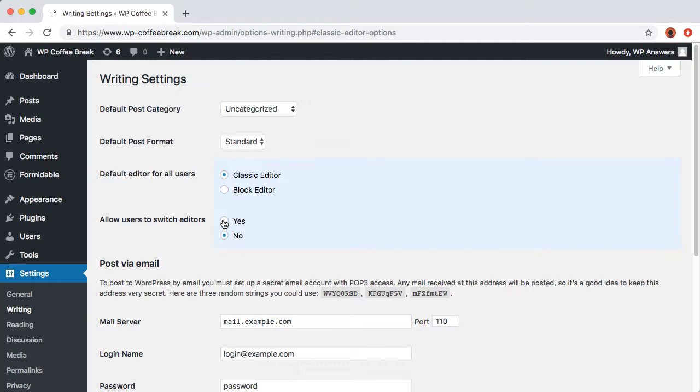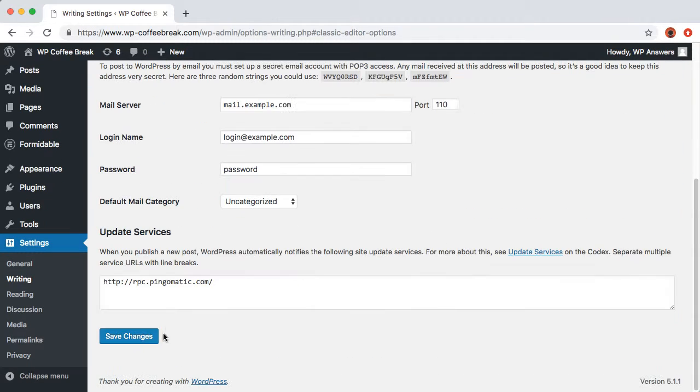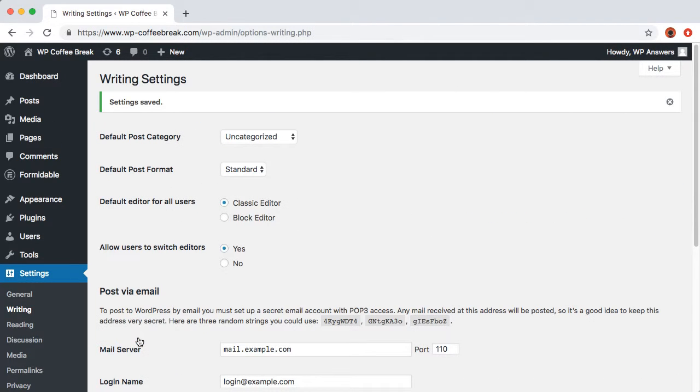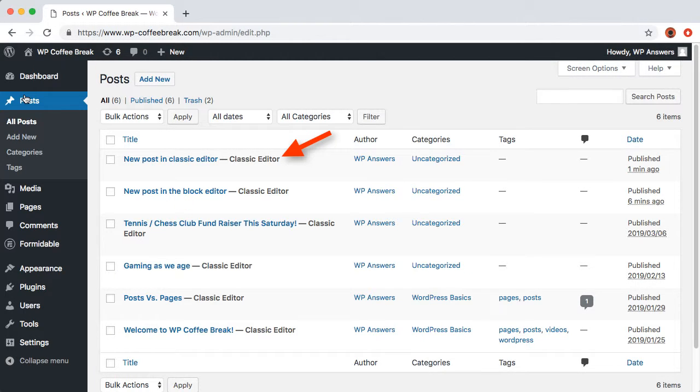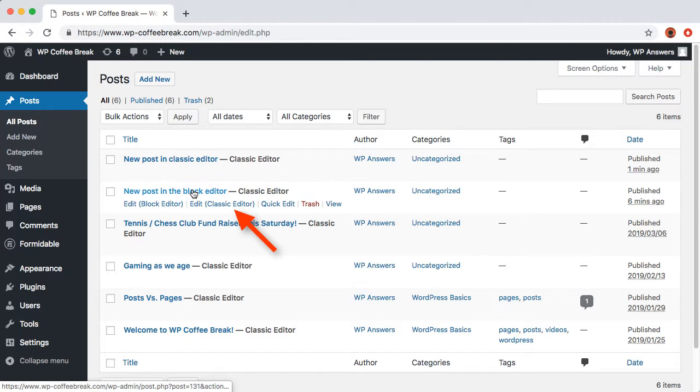But most interesting is this option to allow users to switch editors. If we turn that on, save the change, and head over to the posts, we see that each post is marked with which editor created it. Hover over the title, and you get two edit options, using the classic or block editor.